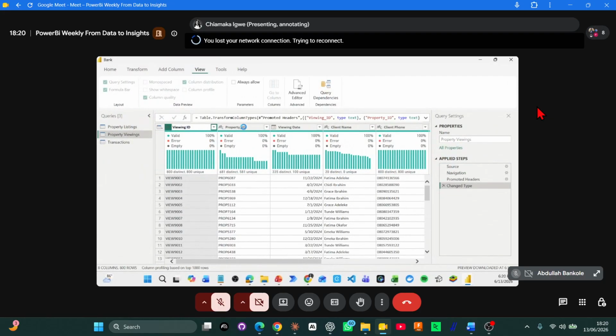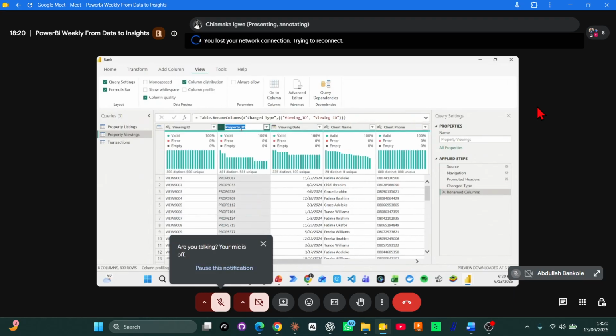Remove this and this particular one as well.